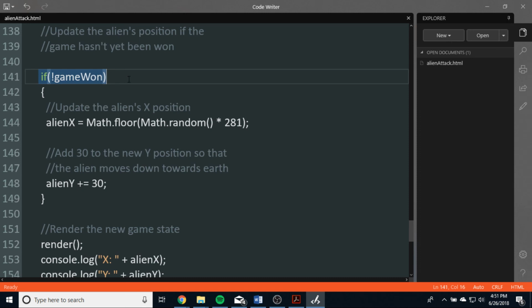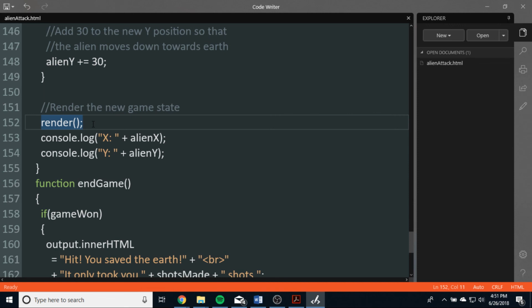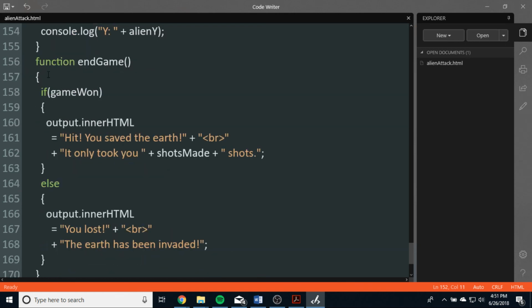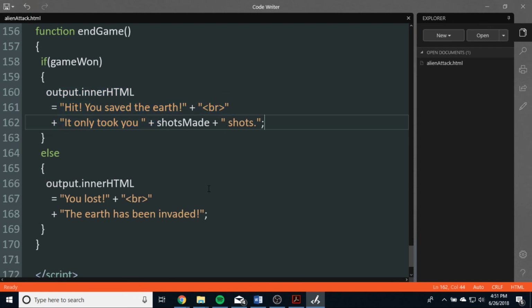To see if the game isn't won, then we're going to update the alien's position, its x and its y. And then we're going to call the render method so that our graphics will change places and orient themselves properly on the screen. And then we have our end game function that checks to see if the game was won. If it is, then we will give them a "you won the game, you saved the earth" message. And if not, then we're going to tell them that they lost and the earth was invaded by aliens. Okay, pretty simple stuff, but it is getting more complicated.